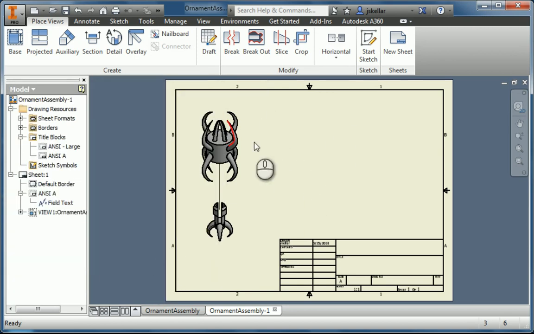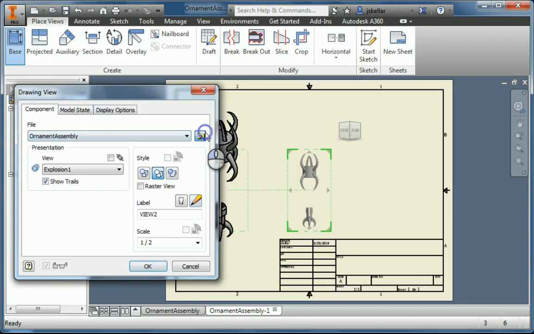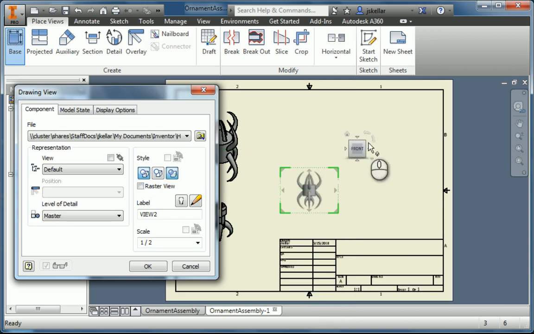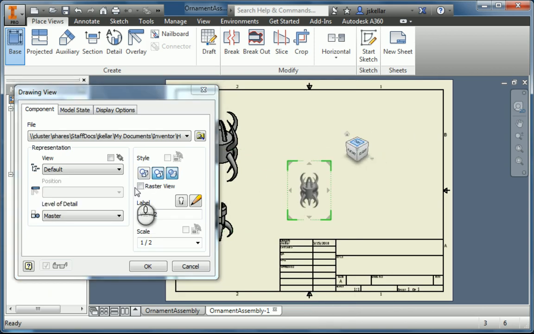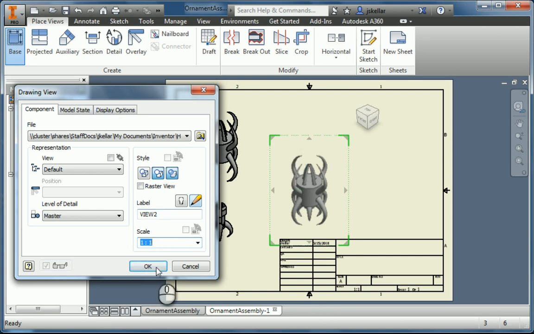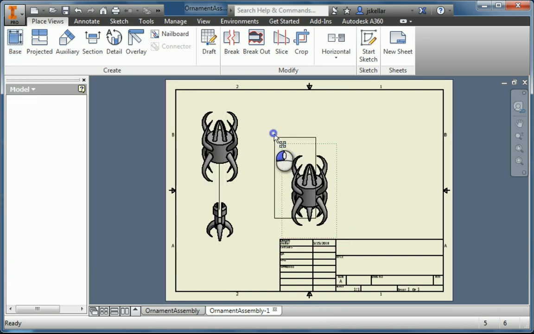And then the other thing we need to put on here is we need to put the standard assembly all put together. Okay, and of course I want that in ISO view, and I'm going to make that the same size, 1 to 1. There, so I've got that.